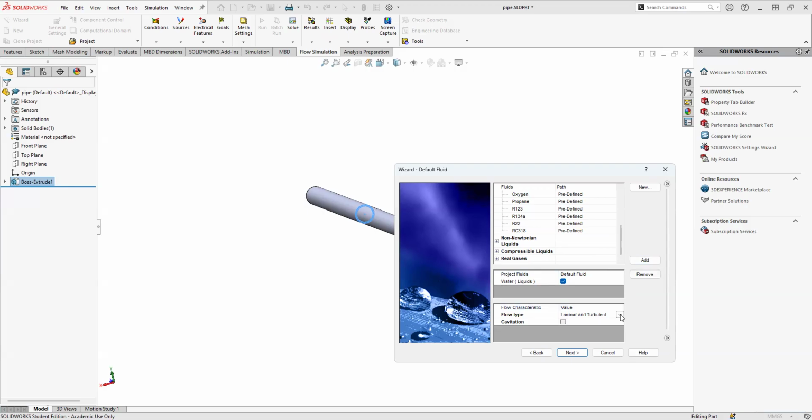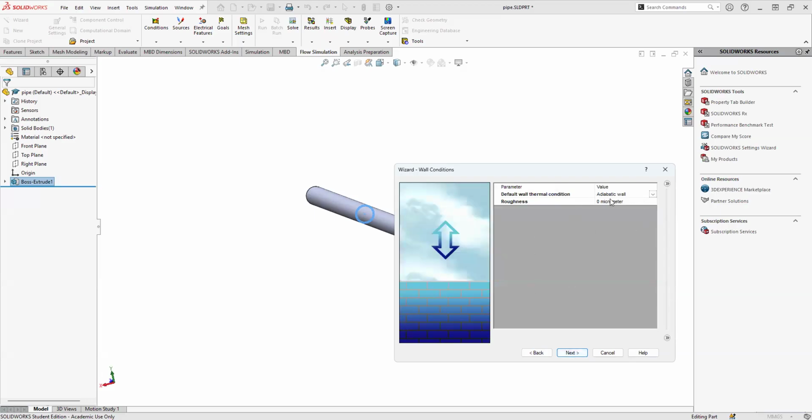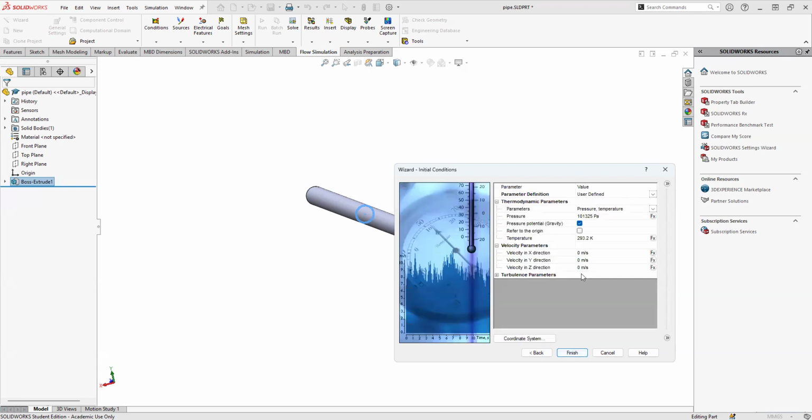You have the option to choose flow type: laminar, turbulent, or laminar and turbulent. I would select laminar and turbulent because my problem could change. Cavitation, I'm not including. I'm not including any heat either, like heat generated through the friction in the pipe or anything like that. So no. As I say, it's an adiabatic wall. Roughness, we assume this is a new, clean pipe. And then the initial boundary conditions, we leave them like they are. Pressure is the atmospheric pressure, and temperature is room temperature.